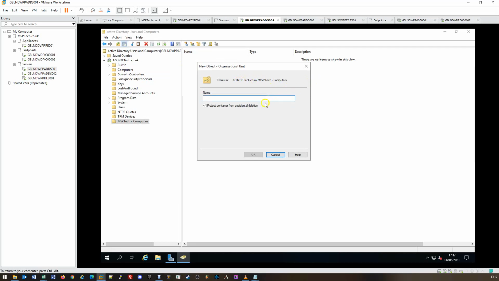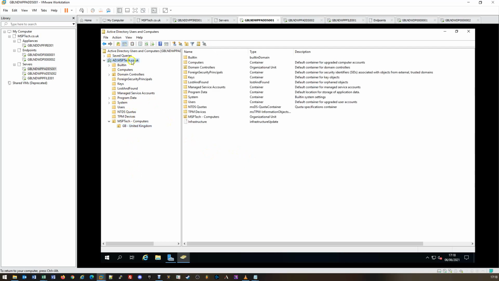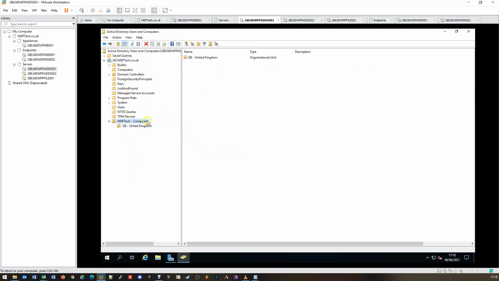For this name, we're going to give it our country code, which is GB, and then we're going to specify the name so we know what it is, just from a visual point. In this case, United Kingdom. Once you've done that, we're going to ensure the protect container from accidental deletion is still ticked, and click OK. What we'll see now on the left hand side is our root domain here, ad.msptech.co.uk. We then have MSP Tech Computers, and within that we now have GB for the country code United Kingdom.